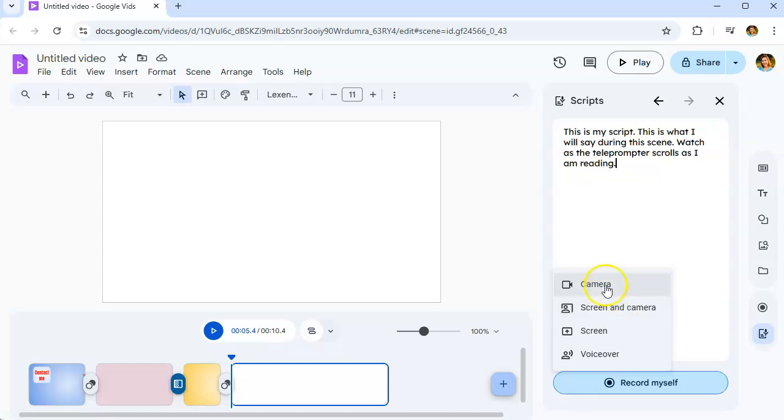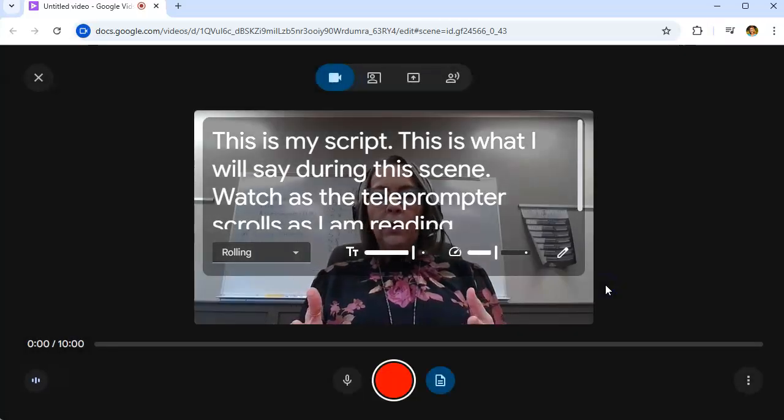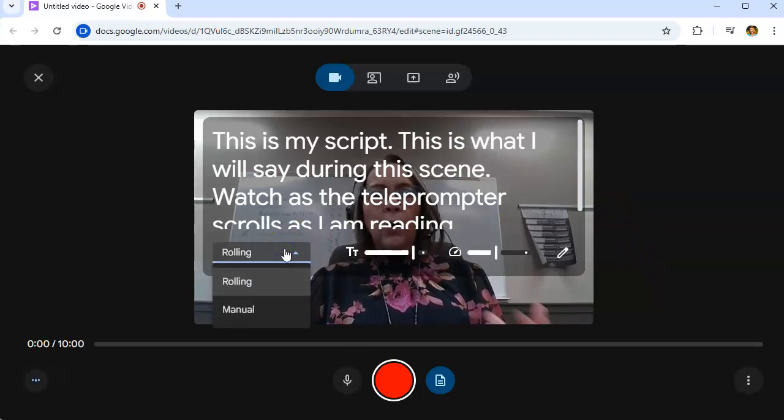So we're going to use the camera option, and once you see we are in the recording studio, you'll see because we had that script entered ahead of time, we see the teleprompter immediately pop up. But let's take a look at some of the other things that we have available to us within the recording editor. For the teleprompter, you have two options. You can do a rolling scroll, so it will automatically scroll as you are reading through the text, or you can scroll it manually if you prefer.